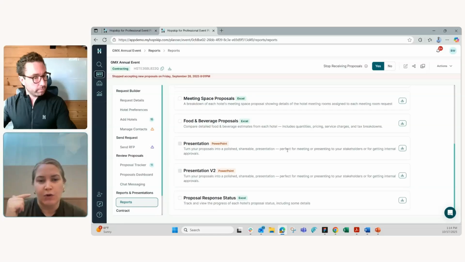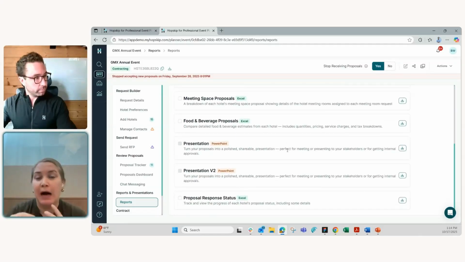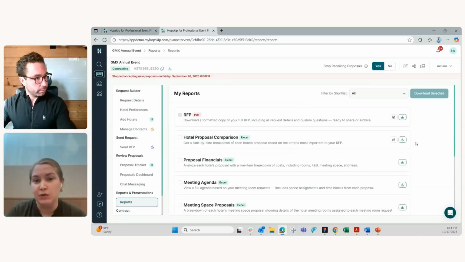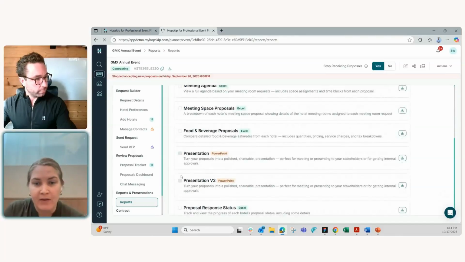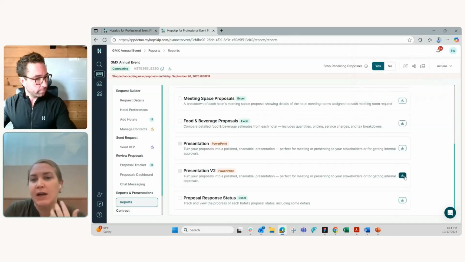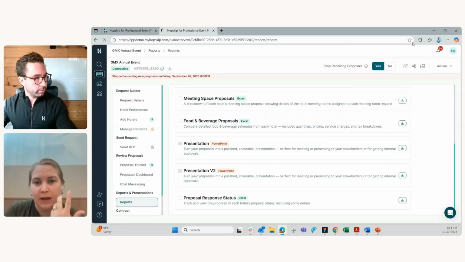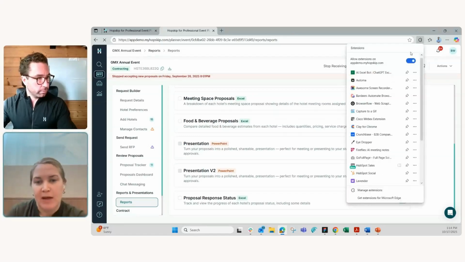Now, as Sean's going to scroll, there are, of course, several different downloadable reports here. The most popular and probably the most highly used reports are going to be the proposal comparison report, the presentation tool, and then at the very bottom, we have a new report that was requested by several of you, which is the proposal response status report, just to get a quicker glance of hotels and their current activity on the proposal response. So Sean's going to download a couple of these and walk you through what those might look like, a real life example for an RFP.